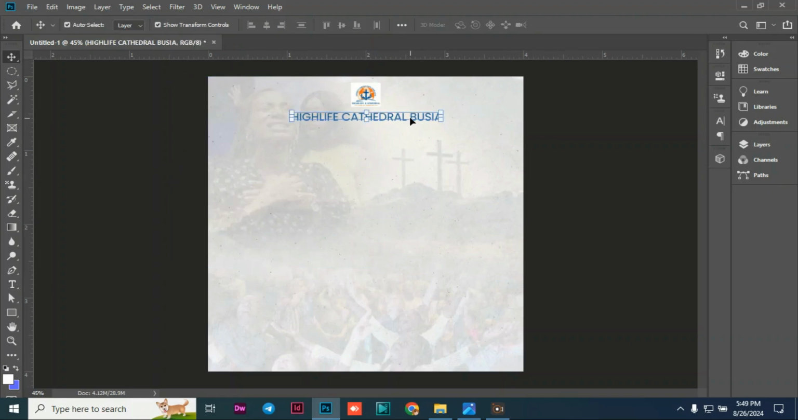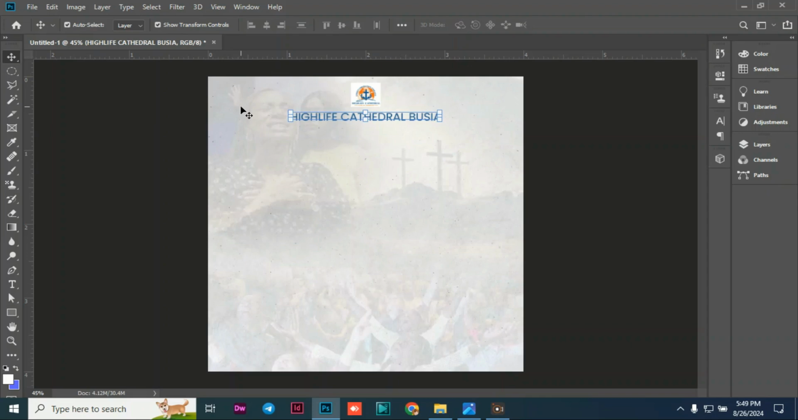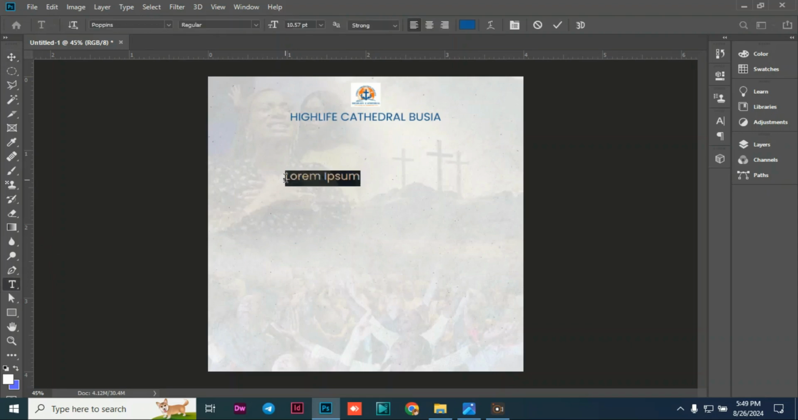So I want also to position the name of the church at the center of the canvas. So I'm just going to press Ctrl+A, and then I click on center align. So I just remove the selection by using Ctrl+D, to deselect everything. Now after doing that, the second thing is to bring in the main title, and the main title here is Healing.